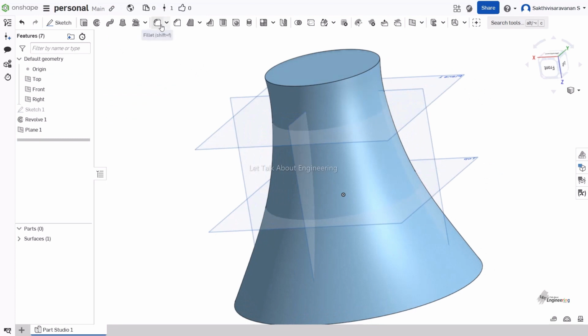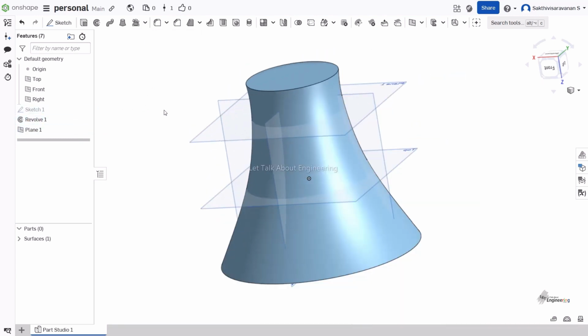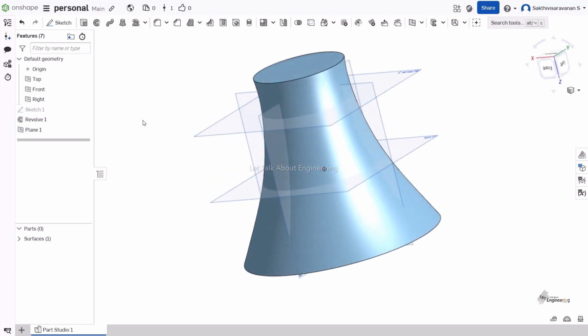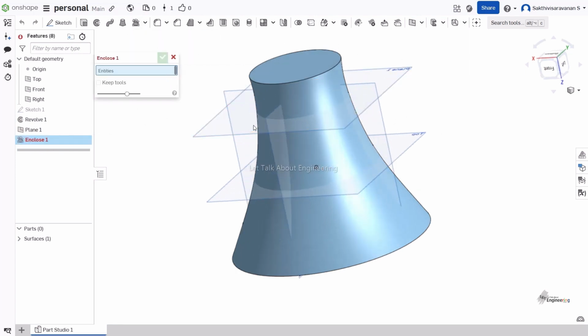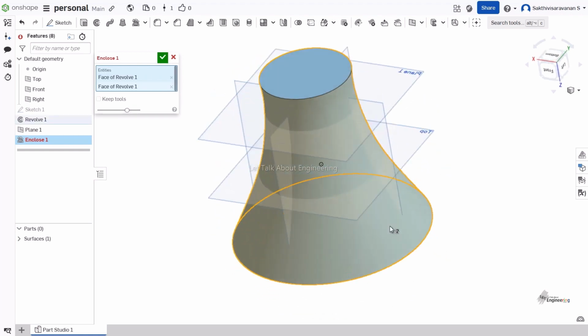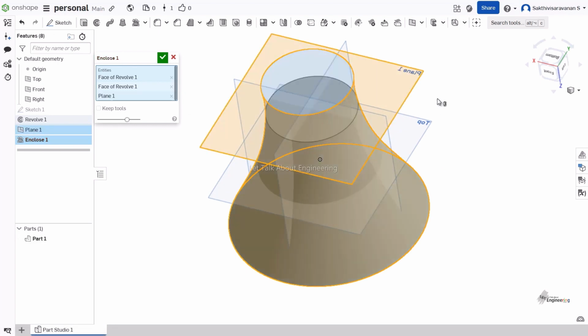The Enclosure tool is nothing but it will release the features, the number of features used to create this model. For example, if you are going to transfer a model or represent a model alone, it will help us to reduce the number of features and export as a single component. For example, I will activate the enclosure and then select this body surface, and then select this plane.